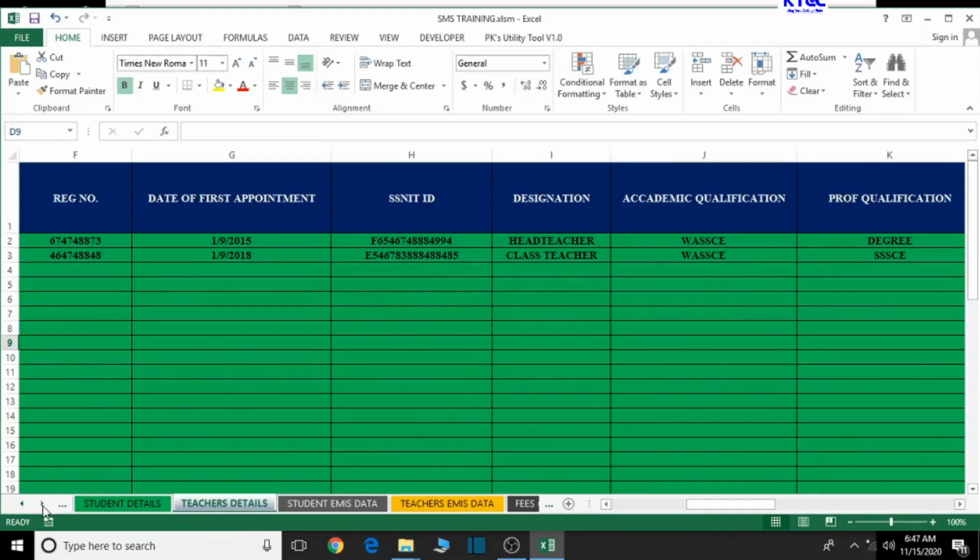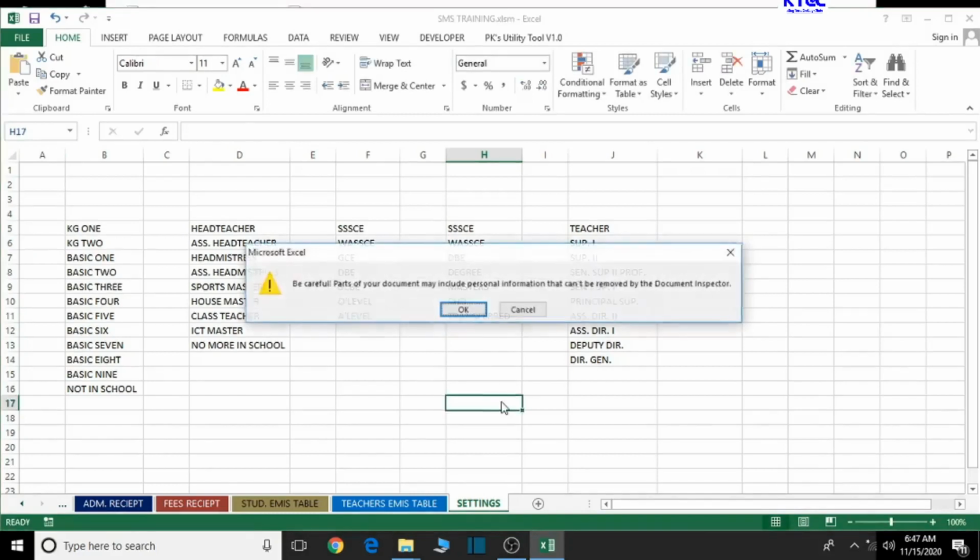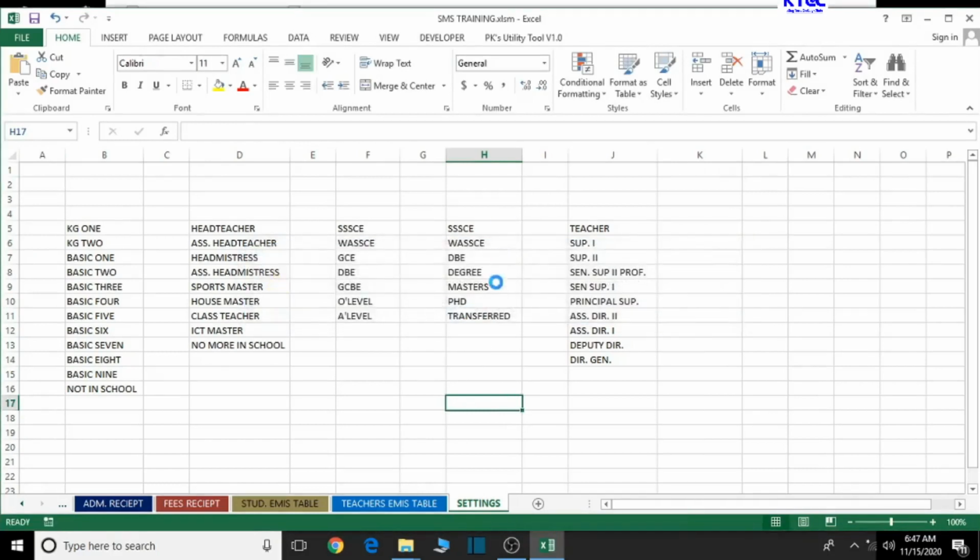Now let's go to our settings sheet and check something out there. In our settings sheet, when we select this from this to there, we have this as our professional qualification. Let's update it with information here. Let's just click at the bottom here and just add transferred. Transferred. So we are done with that. Let's press Control S to save. This will be added into our drop down list.